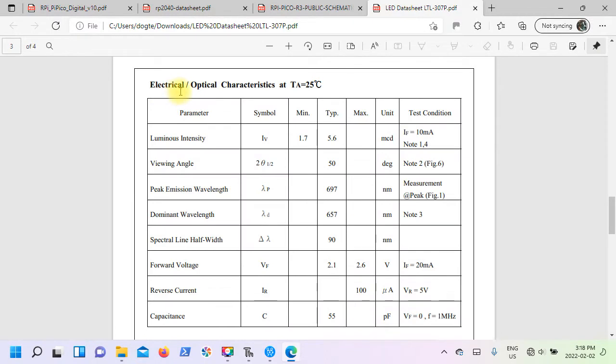So on the data sheet we're going to have some electrical, optical characteristics, and they're telling you this is running at 25 degrees C, so that's pretty normal room temperature. We can see that the forward voltage is typically somewhere around 2.1, maxes out at 2.6 volts. So if we were to run this on 3.3 volts, it would burn out. The forward current at 2.1 volts is going to be somewhere around 20 milliamps. So we get these numbers from the data sheet.